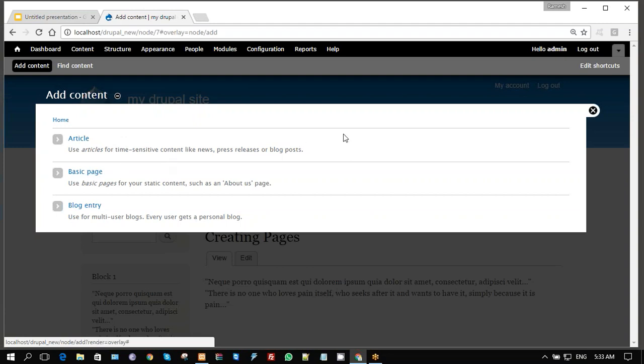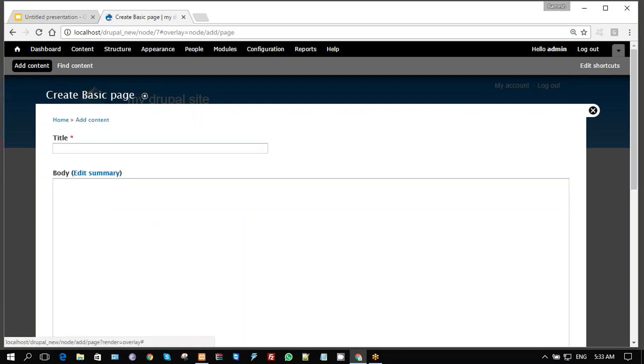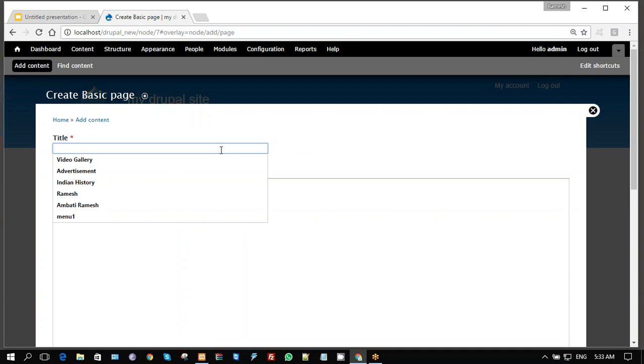So here, to create the content, we should select one of these content types. So let us select a basic page again, and to create a content, it's the same process like you create the basic page. So here our intention is to see the content types. But still we create one more basic page to add the content to our Drupal website.